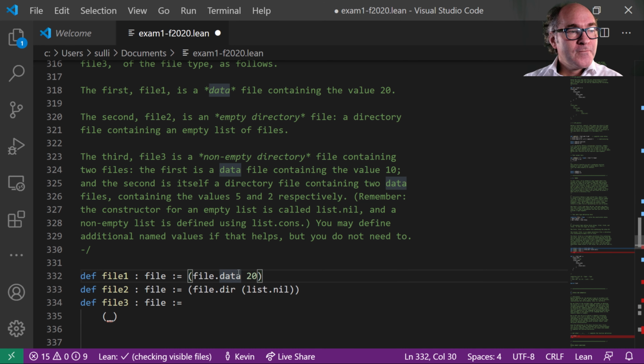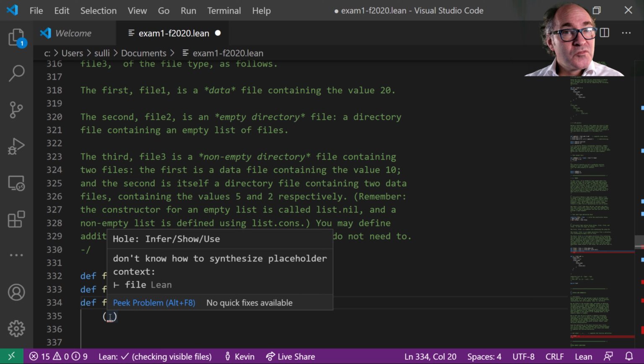Good. And now this problem, file 3 here, turned out to be probably the one that gave people the most trouble on the exam. What I want you to take away from my explanation is that the way you should fill in terms of more complex types is in this top-down structured manner.